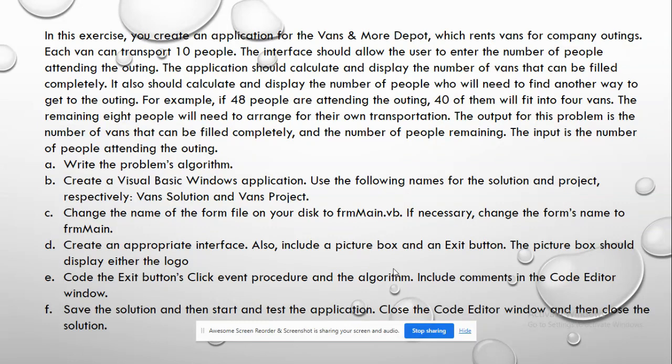Part B says we should create a Visual Basic window application and use the following names for the solution and project: Van Solution and Van Project. Part C says that we should change the name of the form file on our disk to FormMain.vb, and if necessary, we should change the form name to frmMain.